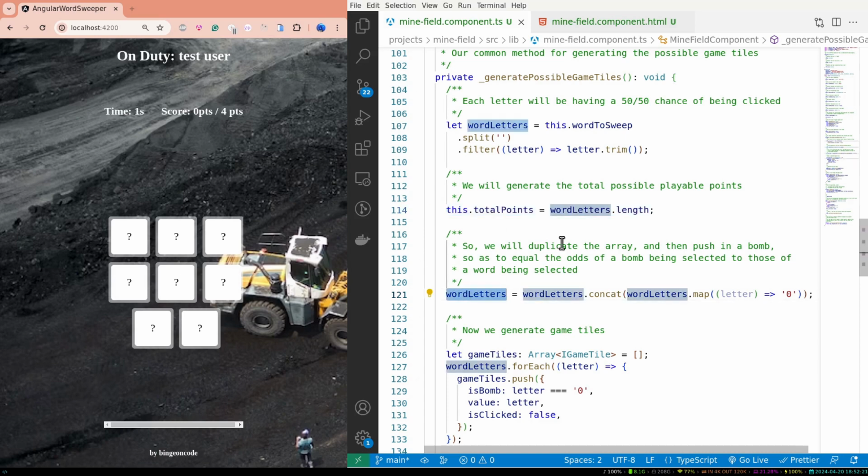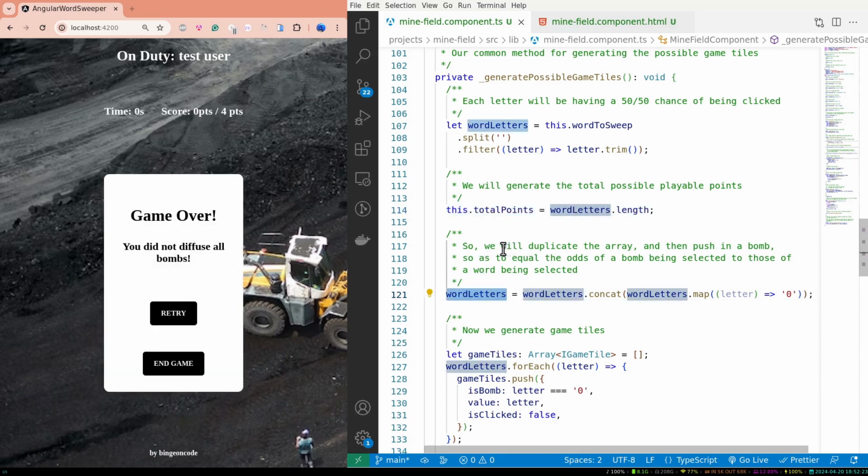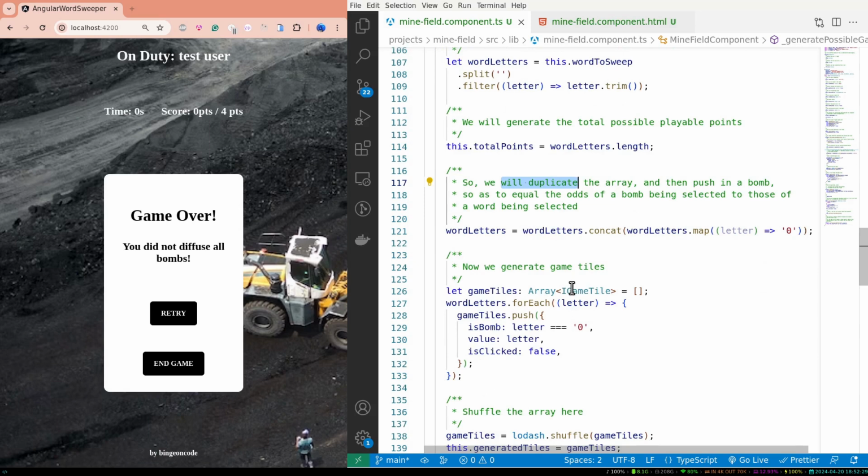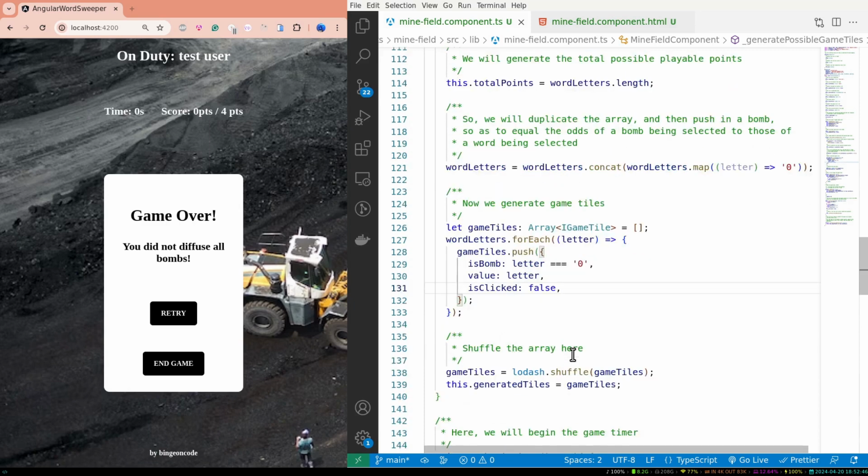And then the other thing that we set are the word letters. These word letters, we get to duplicate them so that we can give bombs a chance of being created. We create empty slots for the bombs. And then we set the game tiles, and each tile can be either a bomb or not. So if it has a letter, it's a letter; if it's empty, it's a bomb. And whether it's clicked or not, all of them will not be clicked by default.